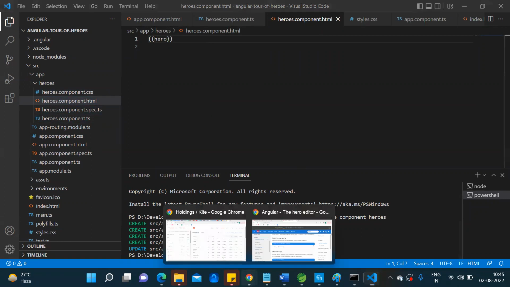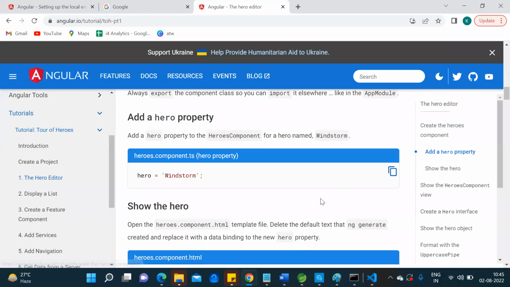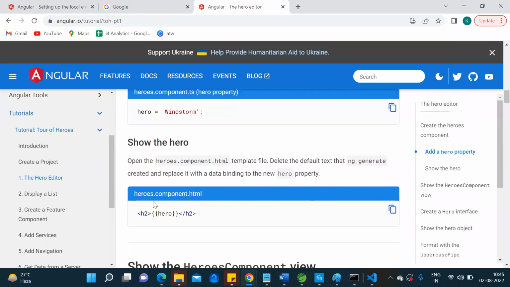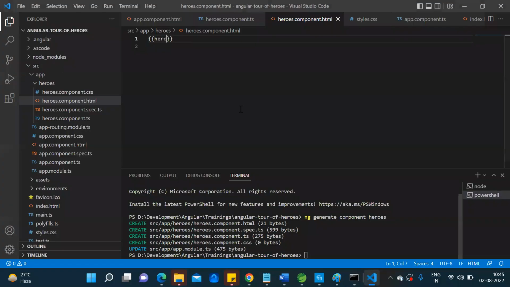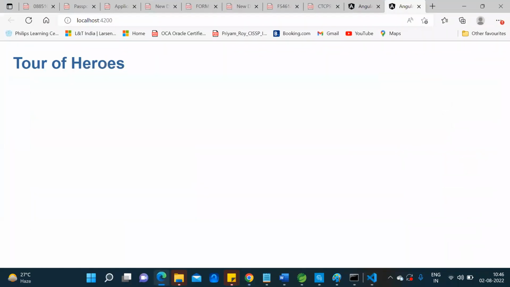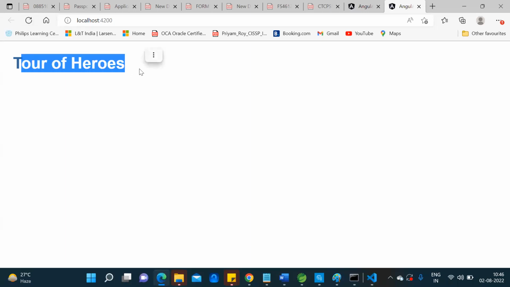Okay, that's one thing that you will be doing. That's what he is explaining. So you added this one, and then you add this inside a HTML. So again, he's trying to add in the H2 tag. That is okay. I will also add in the H2 so that it will display in the larger font. Okay, and I will go back here and see if it is displaying that Windstorm name here. It is not displaying. Can you guys tell me why it is not displaying?